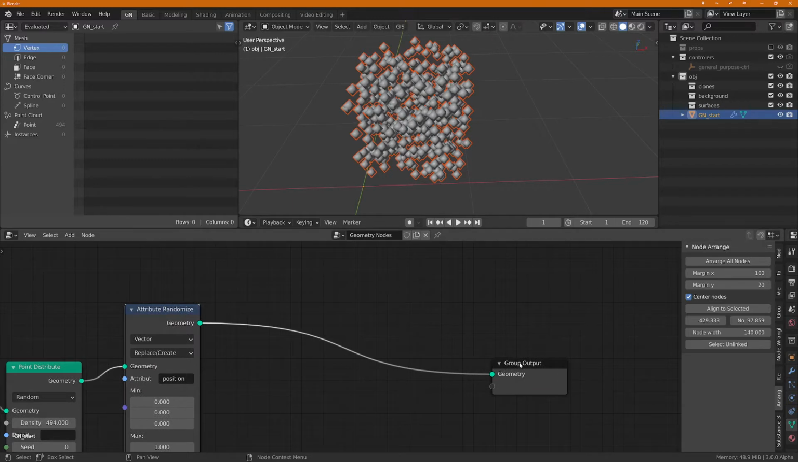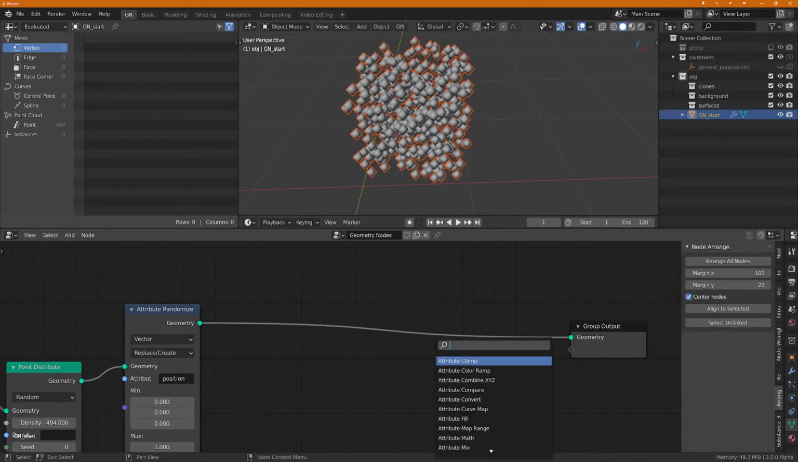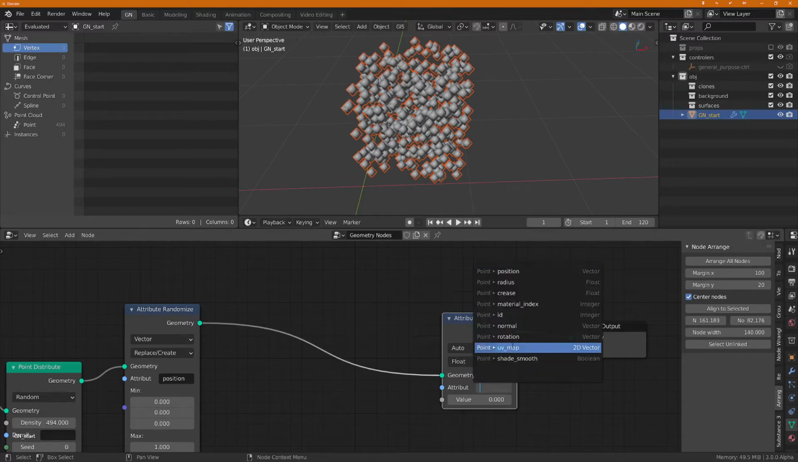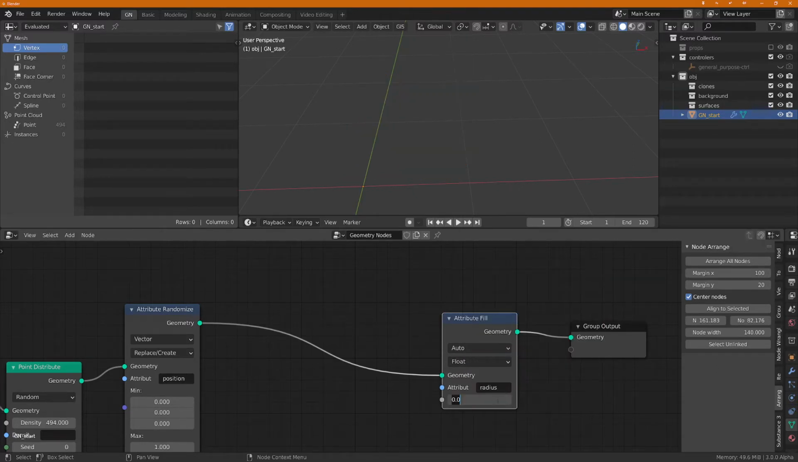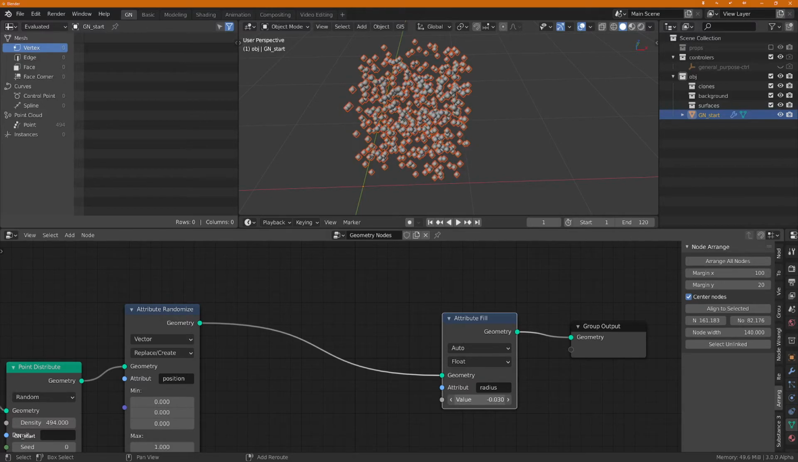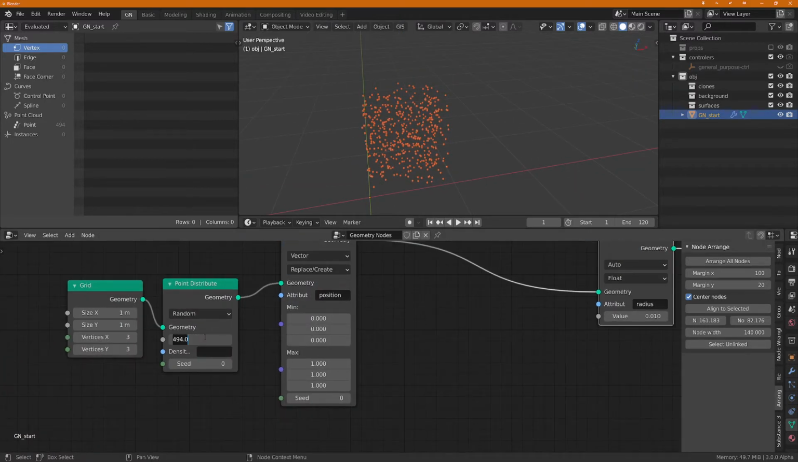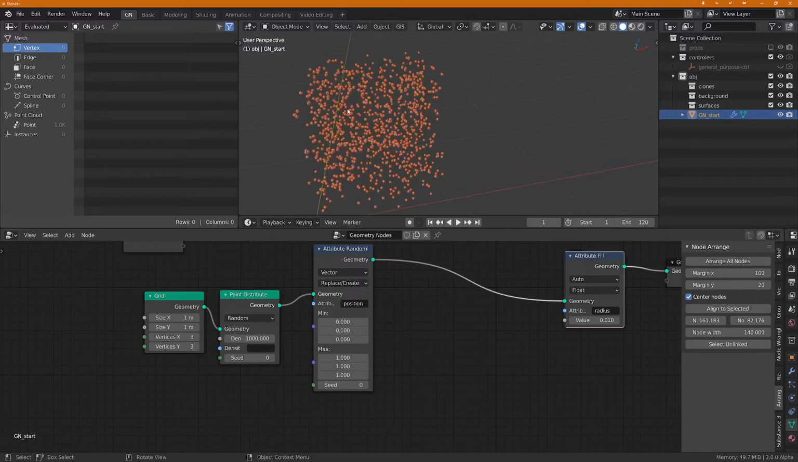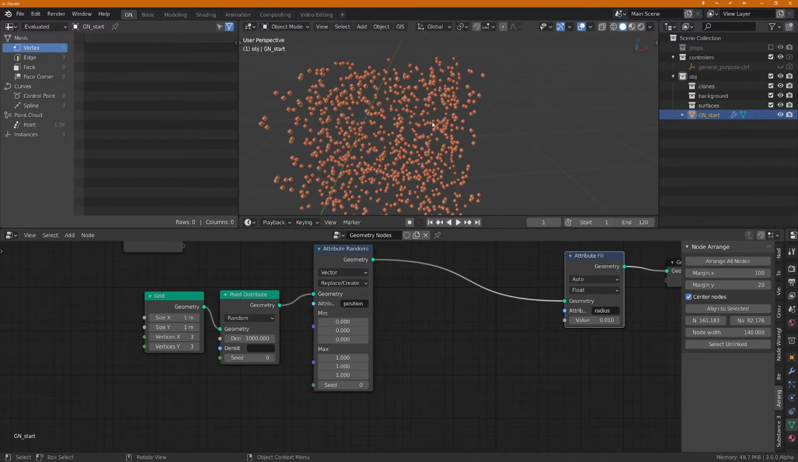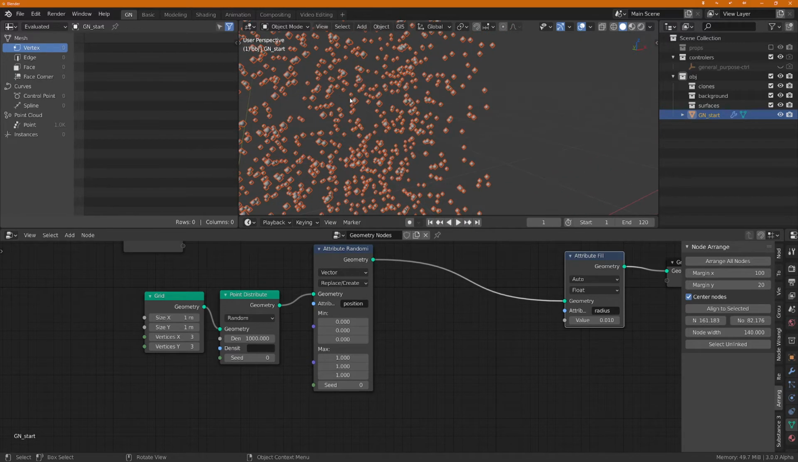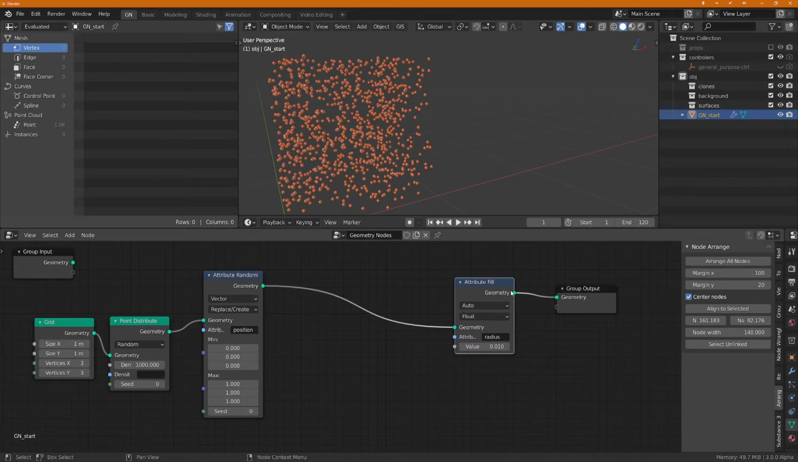Let's do something about these points because they are too big. Let's use an attribute fill and use their radius and make something a little less crazy. Okay, let's get some more points. Make like 1000 for now. So now we have a cube that has points distributed inside.